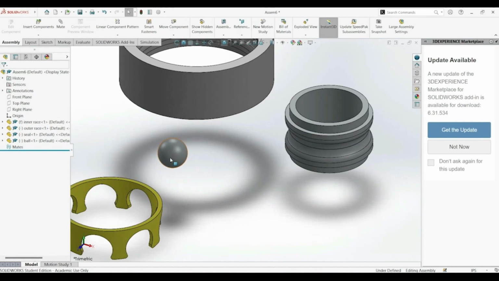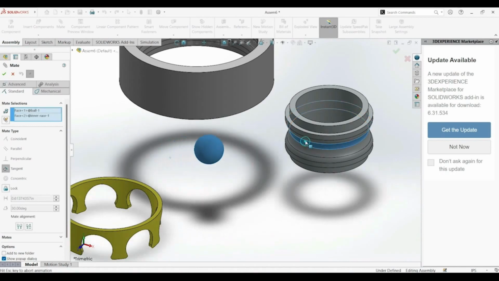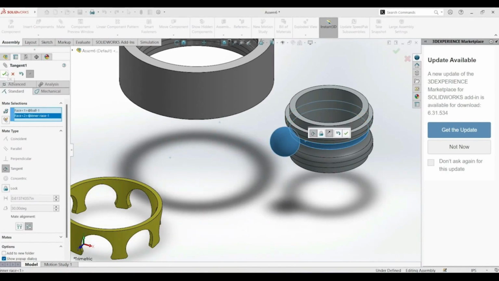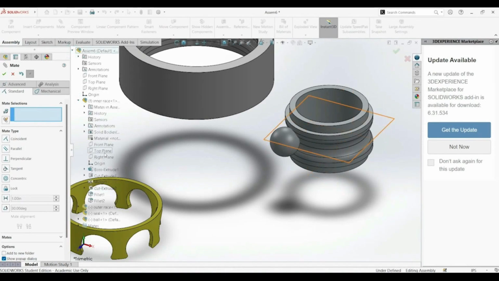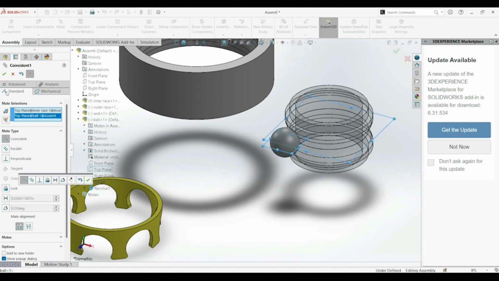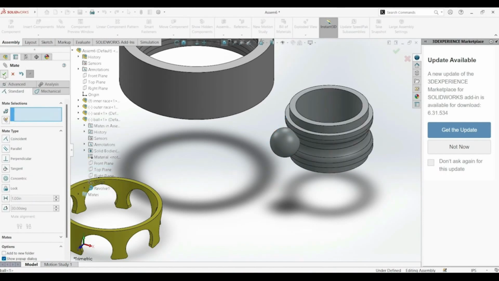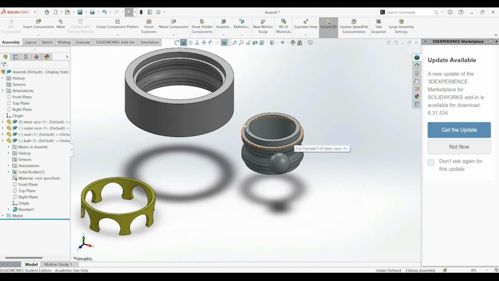Okay? And now select the ball, and then go to mate, then select that edge and make the relation tangent, okay? And now expand the assembly part, then expand inner race, then select top, and then expand the ball part and select the top also and make the relation coincident, and then okay. Around the inner race, it's like a globe. That's how the earth is rotating around the sun. That's how we want to make it.